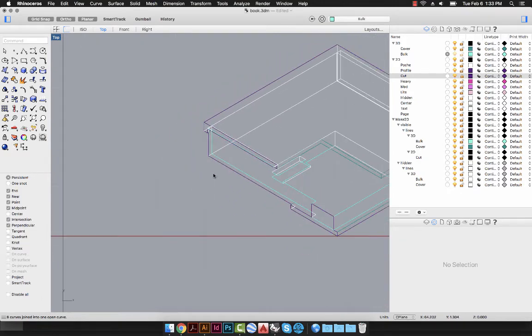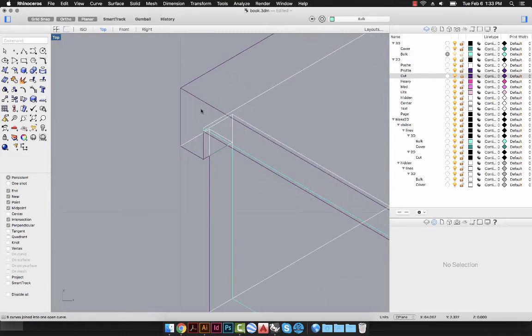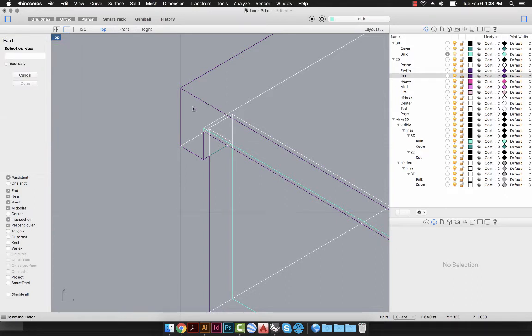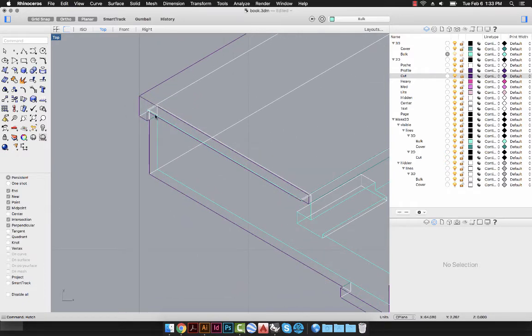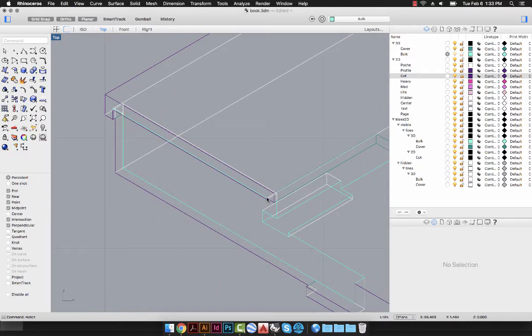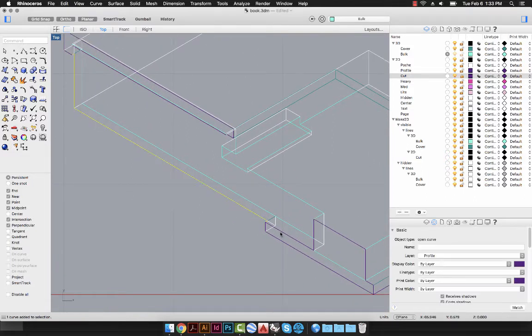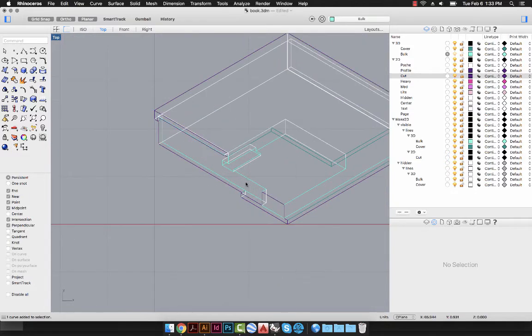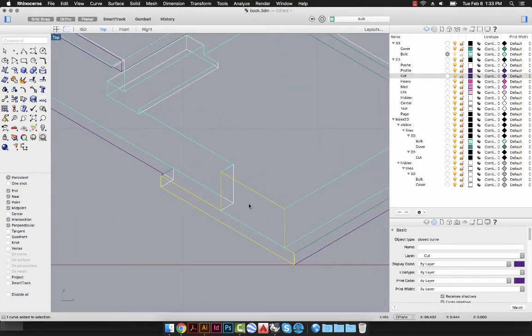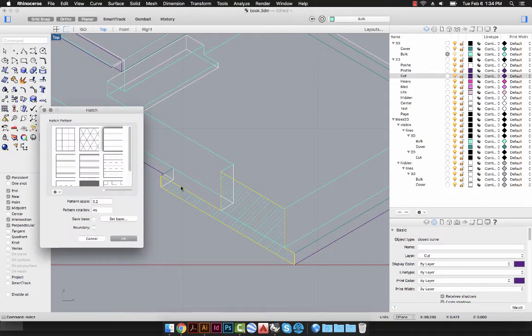Let's go ahead and talk about hatching. Hatching is real basic here. I'm just going to type in hatch. I'm going to go ahead and select, oops. For some reason, what did I do? Oh, I locked my layer. I had my cut layer locked, so I wasn't able to select those lines. So now I can go ahead and hatch this line.